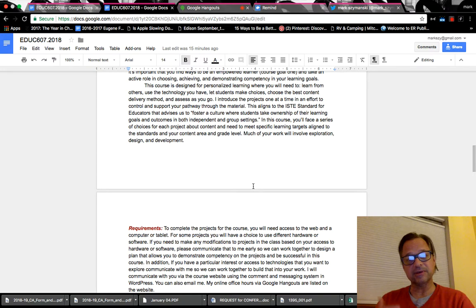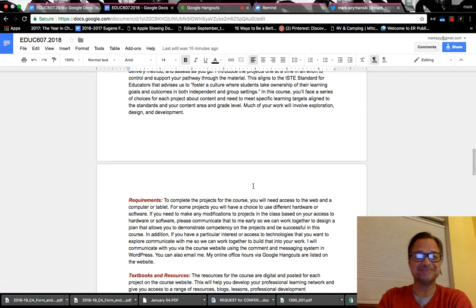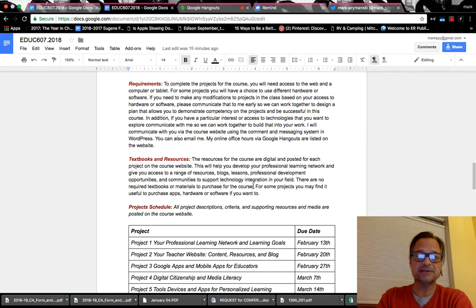And it's sort of a building process as we move through this. So there's a lot of onus on you to think about that. The requirements for the class, that you complete the projects on time when they're due. You only need access to the web and a computer or a tablet. There are no books or things to purchase for the class.